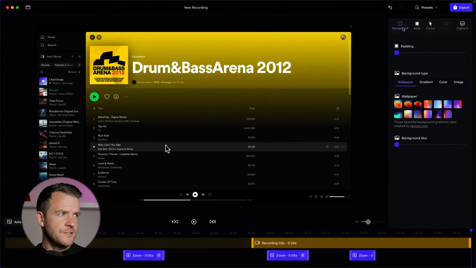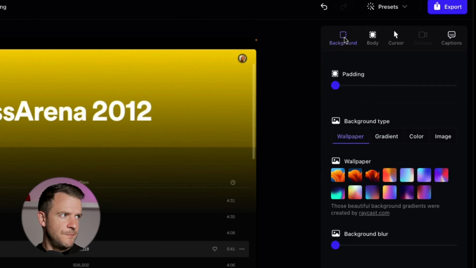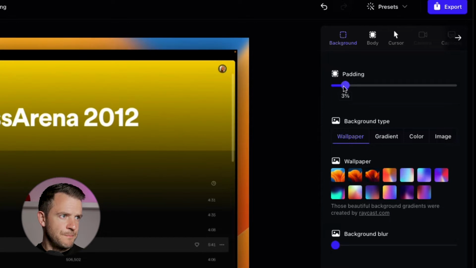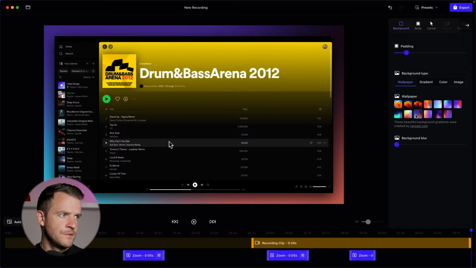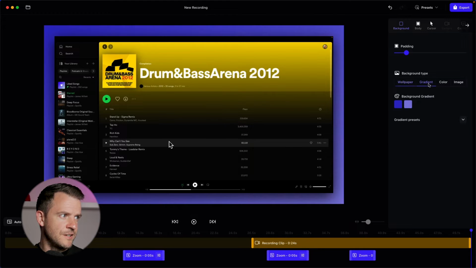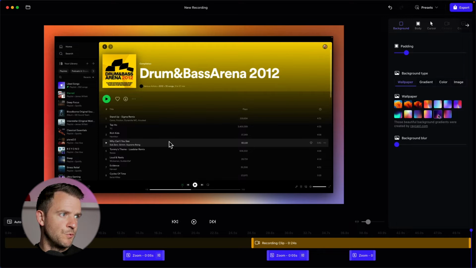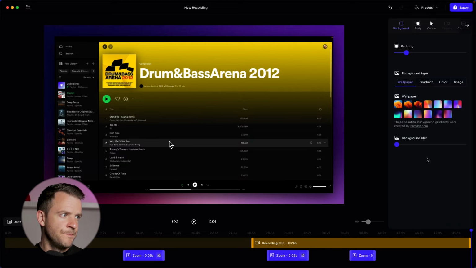So I'm on the right hand side here and I'm just going to go through these one at a time. So the first option we've got is to add some padding. So if I do that here, we can see that the screen readjusts slightly. We can see that we've got a background here behind. So we can just change this background over here like so. You could change to something with a different color, with a different image if you wanted. So I'm just going to leave it on this wallpaper here. That looks fine for me. You can also add a bit of blur to the background as well.